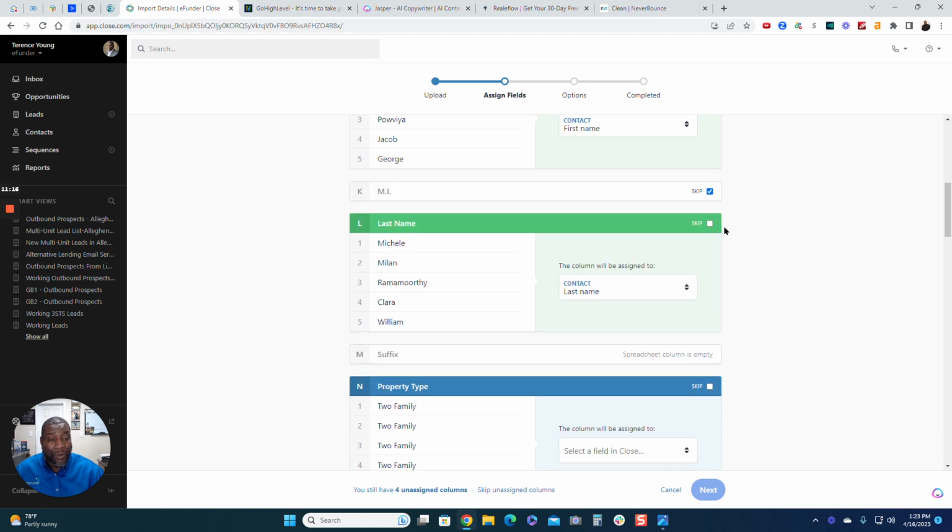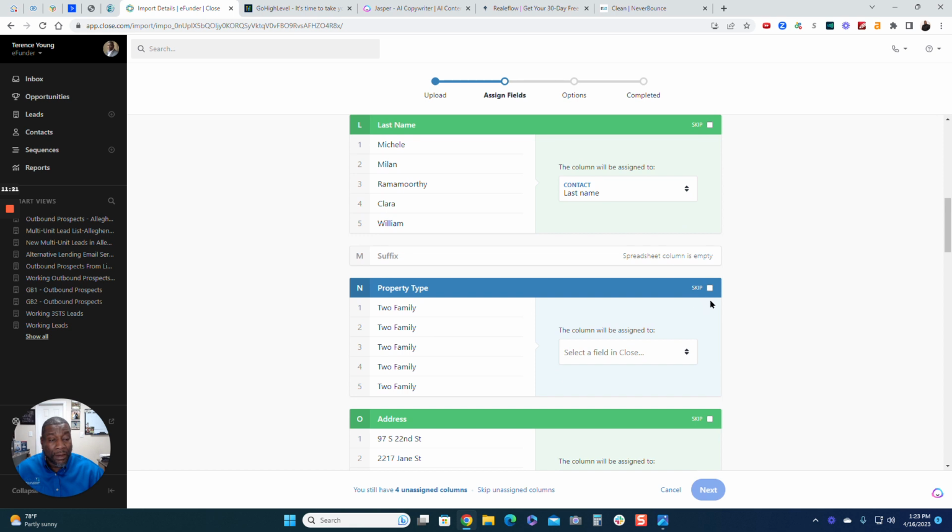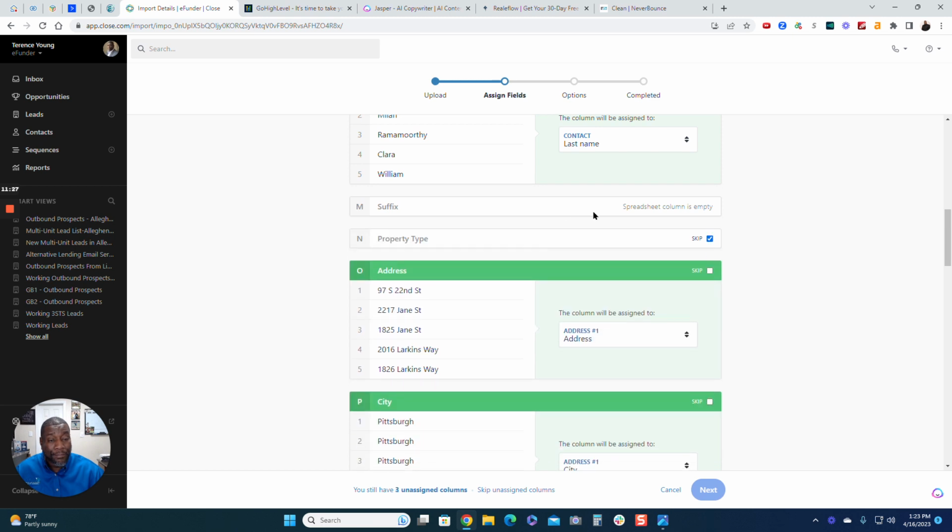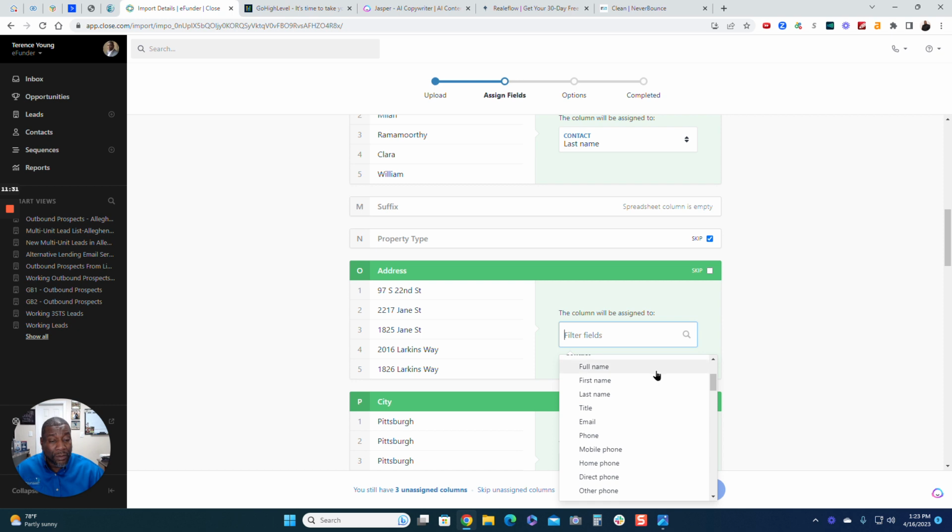I don't care about a middle initial. Last name was already in there. It doesn't matter to me that it's a two-family property. The address, I do want the address.